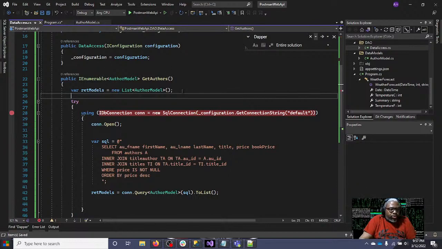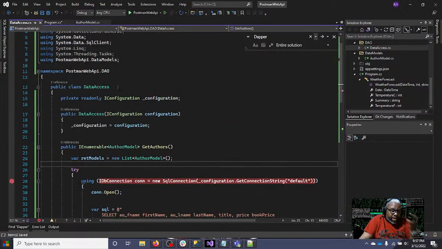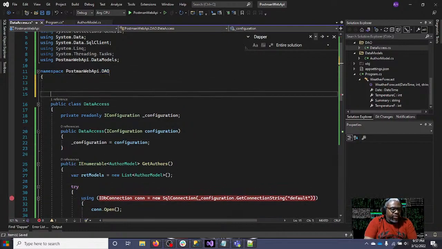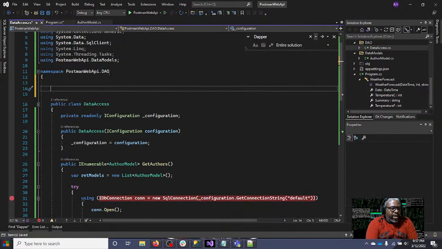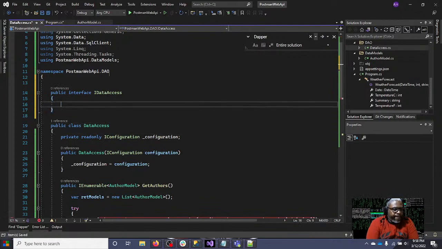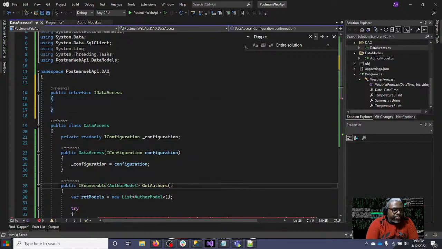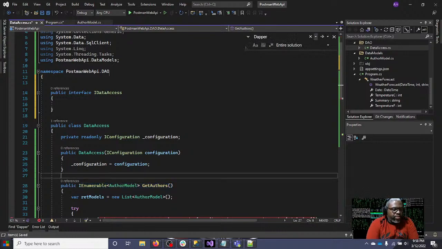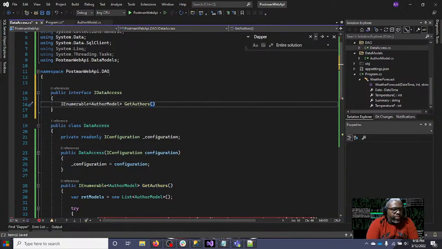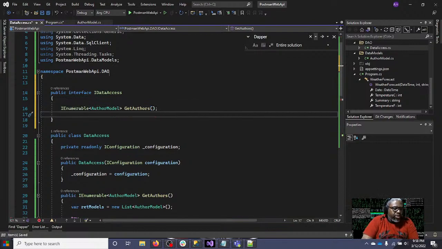And then we need a way to call this. So this is where the interface comes in. I'm just going to create the interface right in this file. We're going to say interface, and we're going to call it iDataAccess, right here. And then we have our enumerable right here. That's the only one we've got so far.